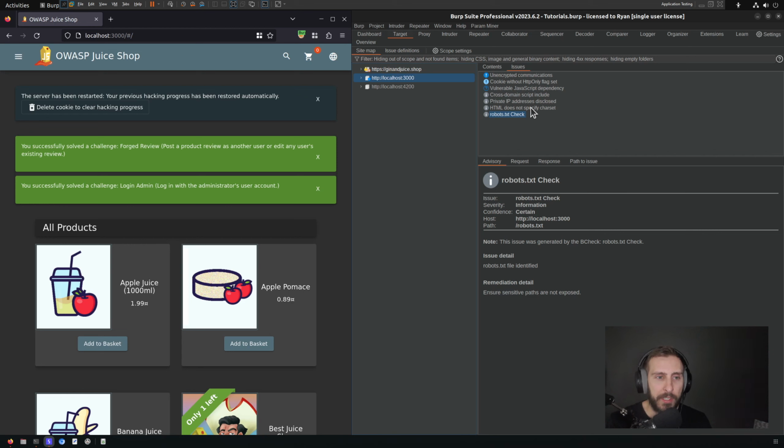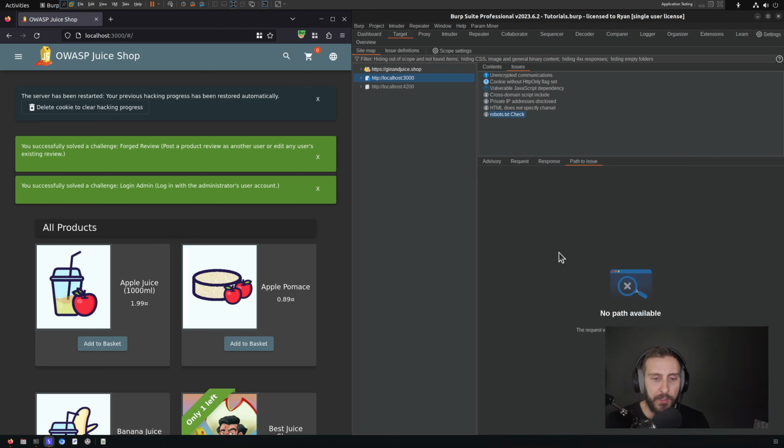You'll see that the check appears as an issue when it finds a file, right? When it matches that condition of a 200 existing in the response status code. And you'll see that our custom text appears under issue detail, robots.txt file identified. And our custom text for remediation appears under ensure sensitive paths are not exposed. One thing I noticed that I haven't really looked into quite yet is this path to issue, which I will examine in a future video when I figure out what it's for and what it does.